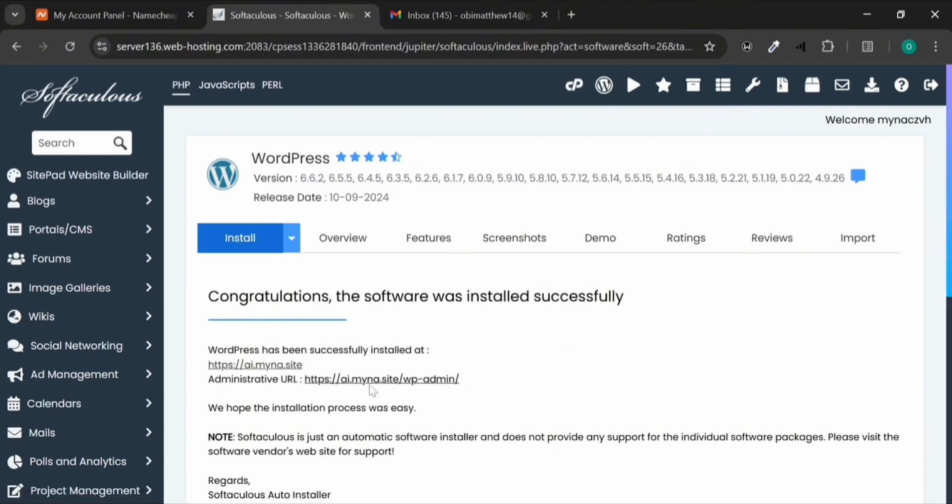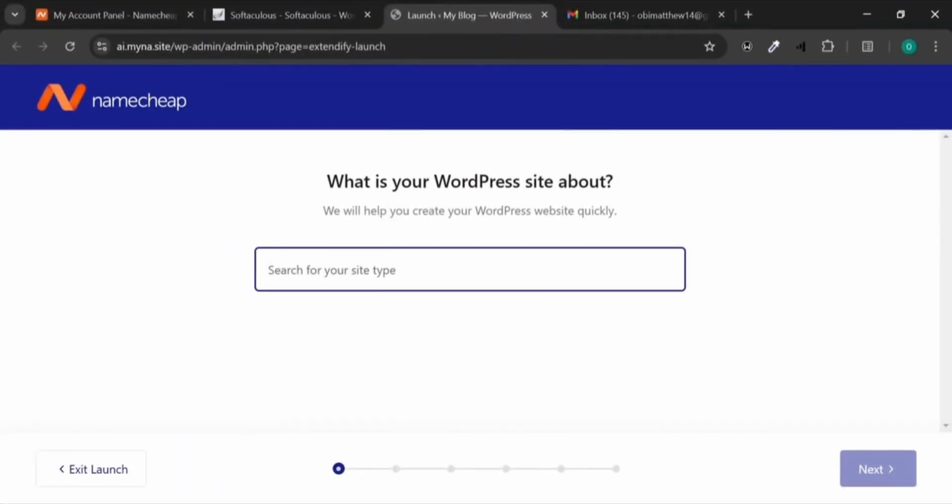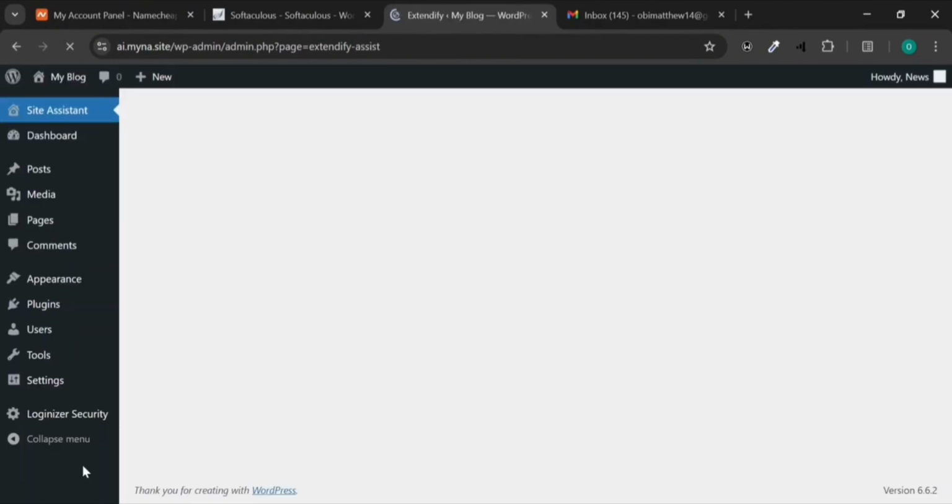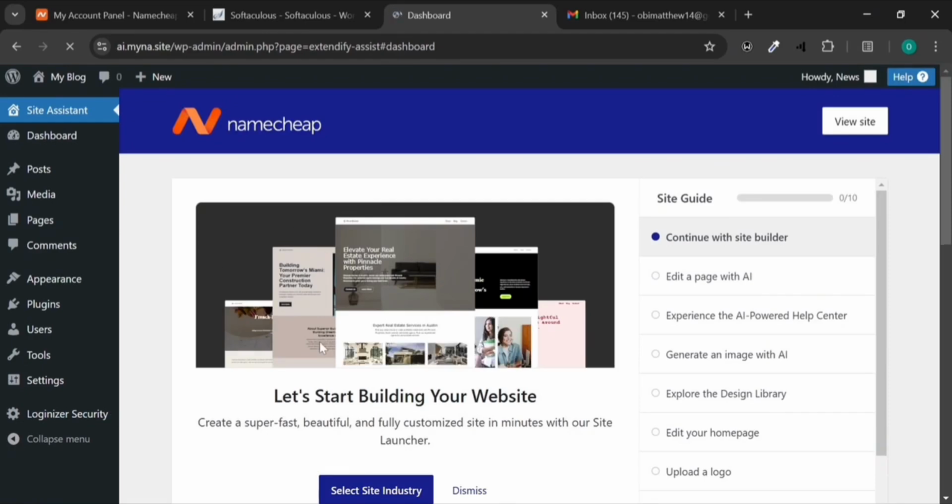All right, so I'm just going to click on the admin. All right, so you're most likely to see this. It's the Namecheap WordPress assistant. So what you want to do is just click on exit launch. All right, that being said, simple.